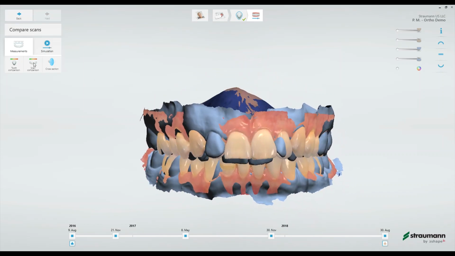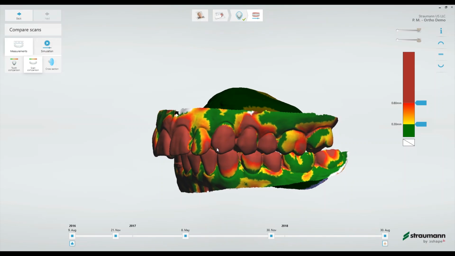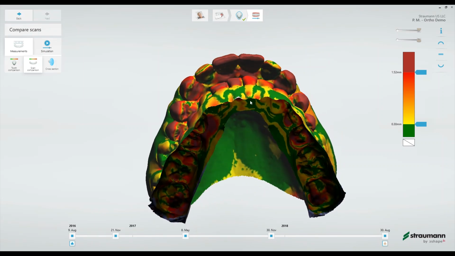So this is where that scan comparison, that full arch comparison, will give us a great analysis of the change. So we can see 8 and 9 have moved more than 0.8 millimeters because they're represented in this dark red. If I scale this up to about 1.5 millimeter, we can see that they've changed even more than that over time.